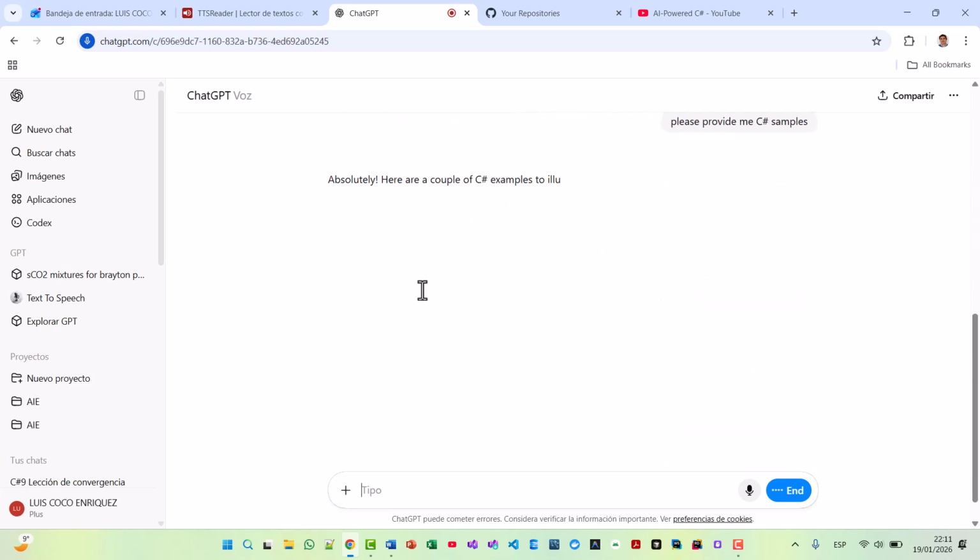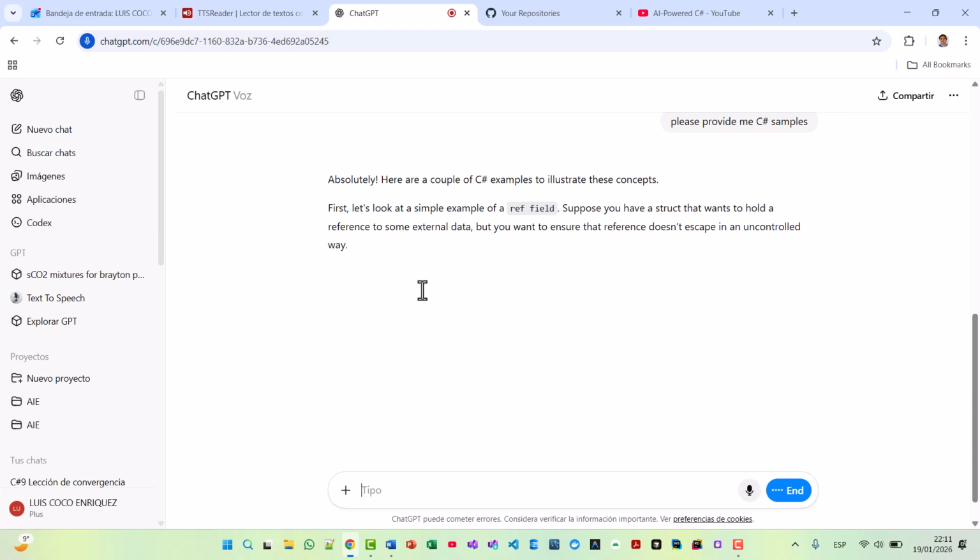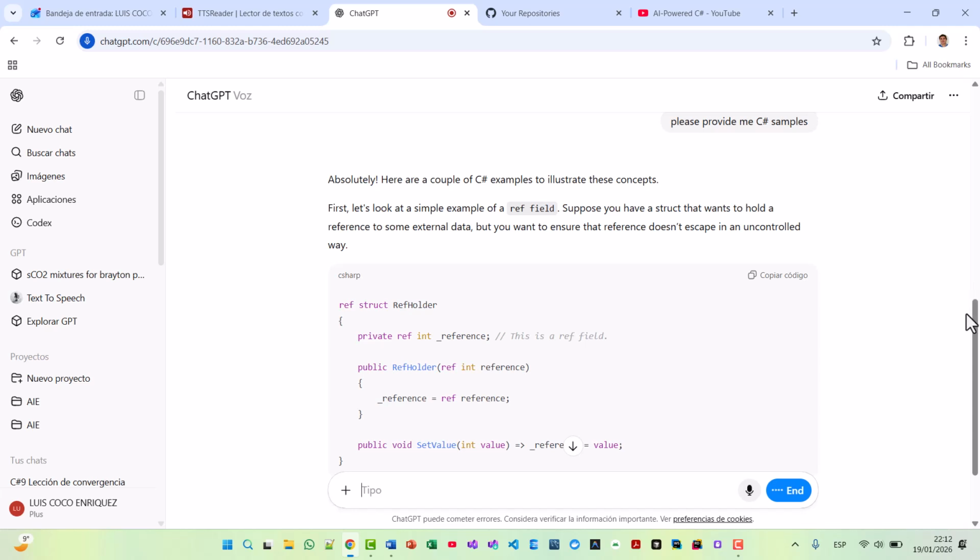Absolutely. Here are a couple of C# examples to illustrate these concepts. First, let's look at a simple example of a ref field. Suppose you have a struct that wants to hold a reference to some external data, but you want to ensure that reference doesn't escape in an uncontrolled way. ref struct RefHolder. I have a ref int. This is a ref field. My parameter, when I pass in a reference, is ref. It's super helpful to use ref correctly.